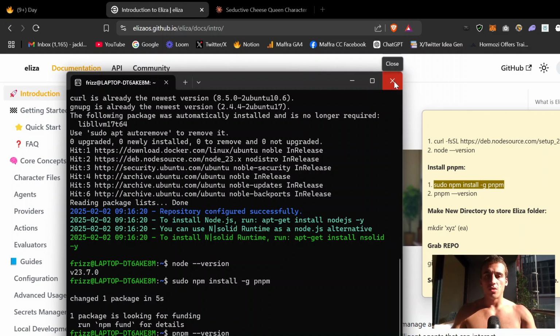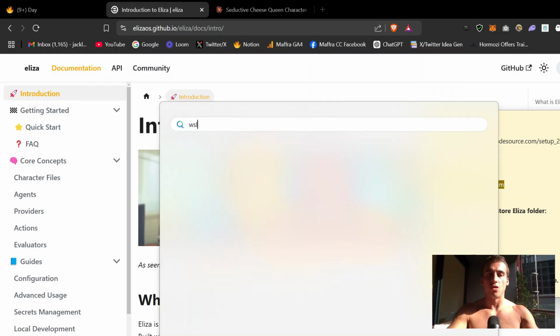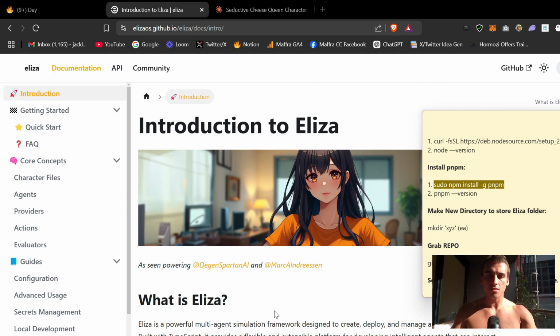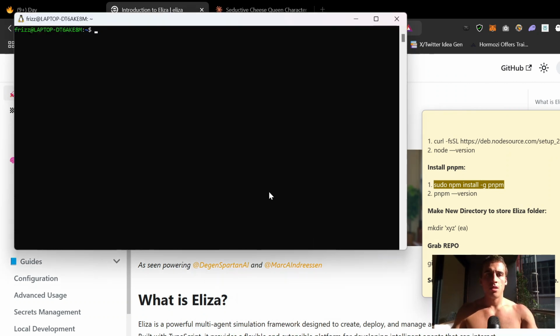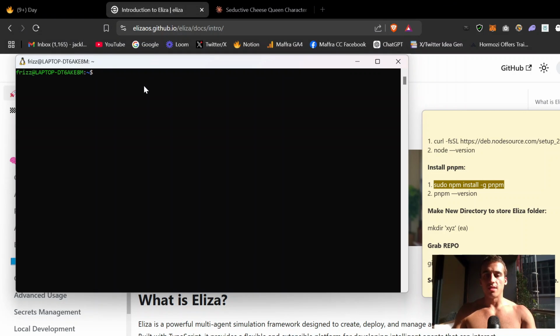Cool. So I'm going to close that down, and I'm going to pull up a WSL terminal in administrator mode this time. So that was just a standard WSL terminal. Now we want to run as administrator. Now, if you're like me, you need some sort of filing system, some sort of folder system to keep track of all the stuff that's on your computer. I have called my ELIZA agents folder EA.